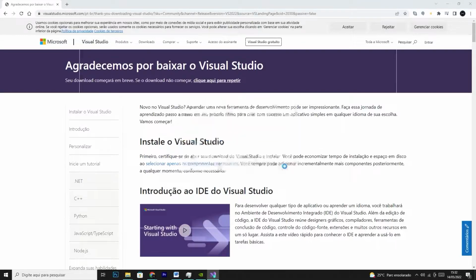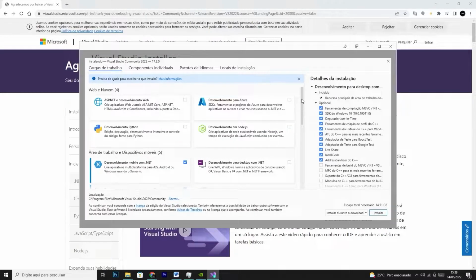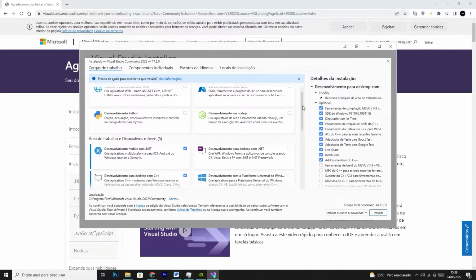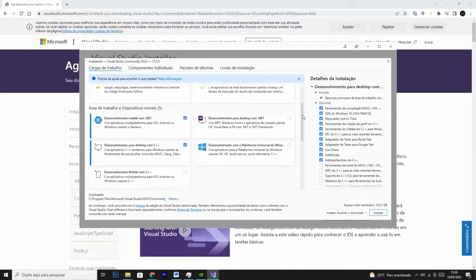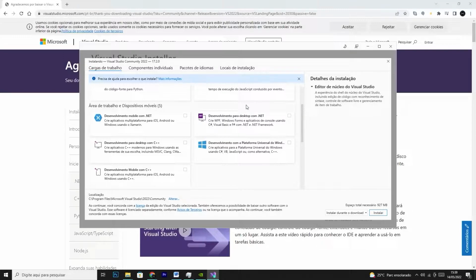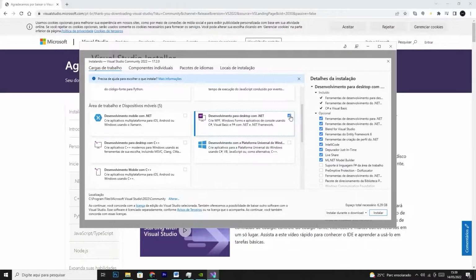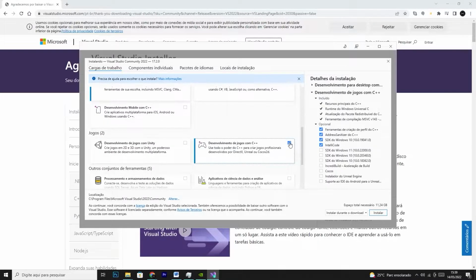So just give it a bit of time. There we go. So here on the screen, we're being shown the different resources from Visual Studio, and we can pick what we need, right? So what we need is desktop development, or this one here, development for C++. Okay, and game development as well. All right, so these are the components for Visual Studio that we need. Then we can click on install.